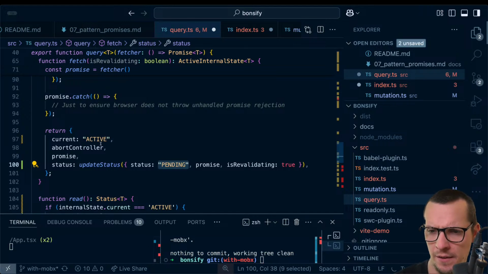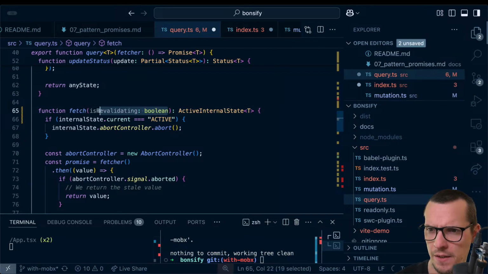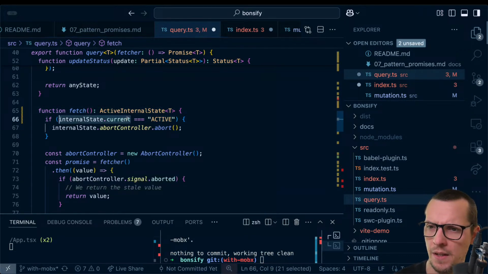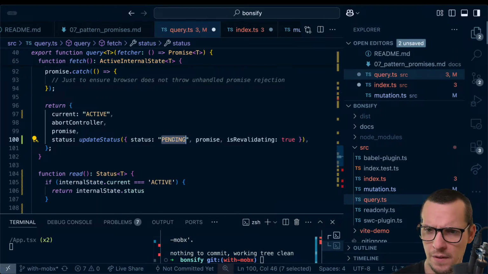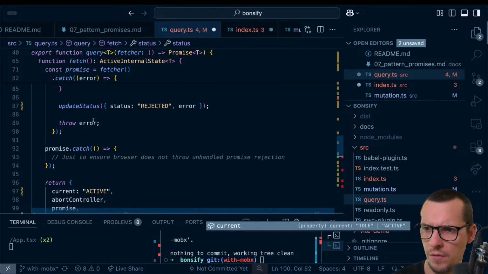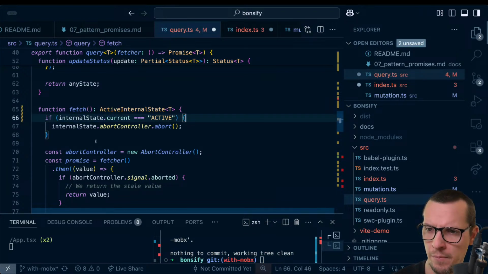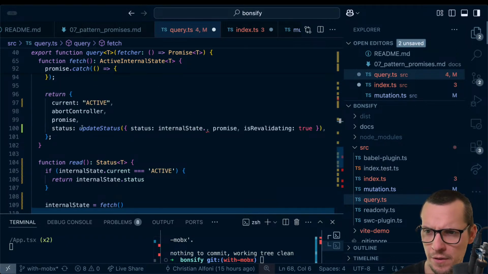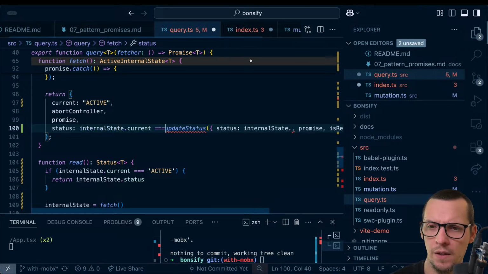Oh, wait a minute, I know if it is... Yeah, sorry. We are just going to keep the internal state. Oh, don't you know that here? Didn't I just check it? Internal state current active. Oh, sorry, I'm letting it through. Okay, so we're going to do internal state current equals idle.